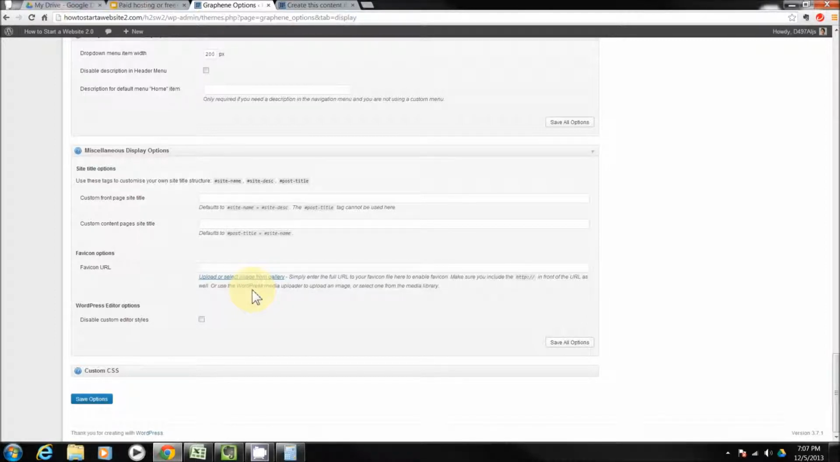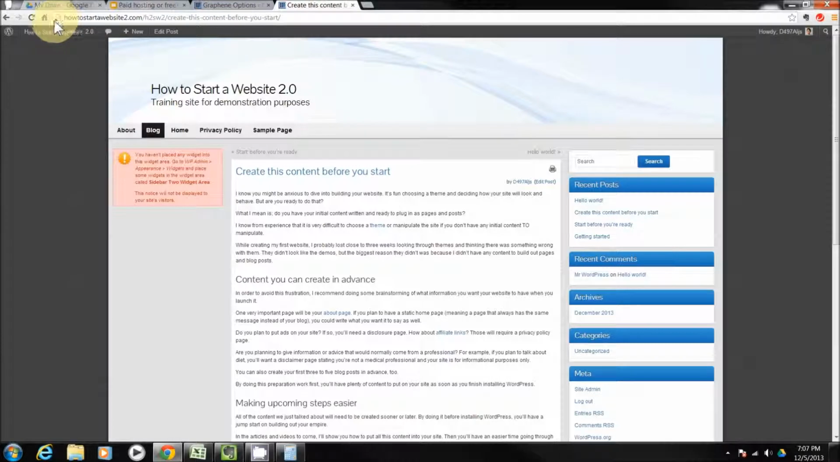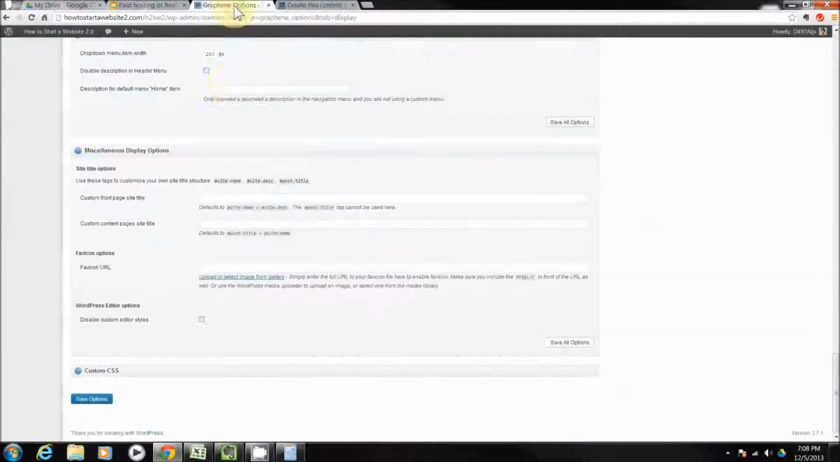you would be able to upload that to your image gallery and then attach the URL address here, and then once you save these changes, that little picture would replace this little page up here in your address bar. I don't have anything ready to go to show you that, but that's where you would do that.